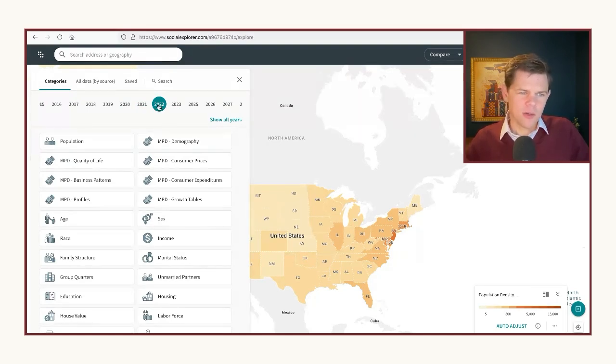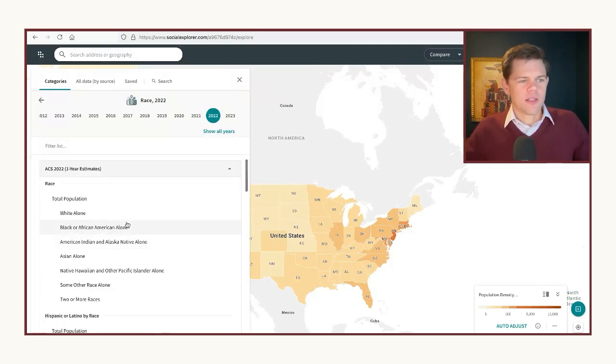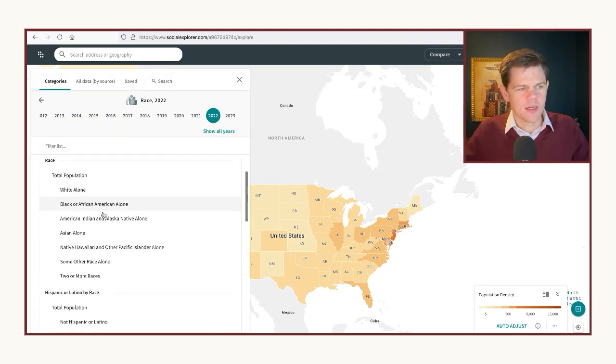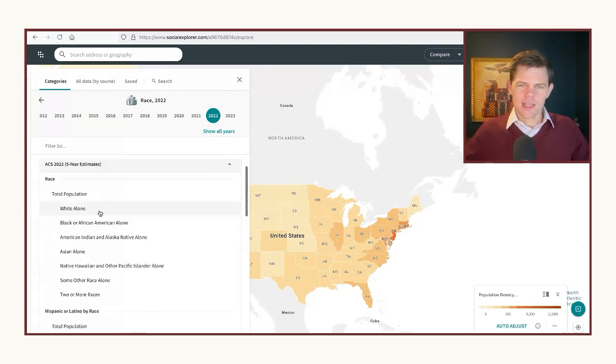As you get closer to the current moment, 23, for example, you can only use 1-year estimates and it's not quite as good. So I like to use 2022 and use 5-year estimates from the American Community Survey. So I'll click on 2022 and then click on race. And you'll see here there's a bar that says ACS 2022. I recommend not using the 1-year estimates. I would skip that and go down to 5-year estimates here because you'll get more representative data because it's kind of taking estimates over the course of 5 years of ACS data collection.